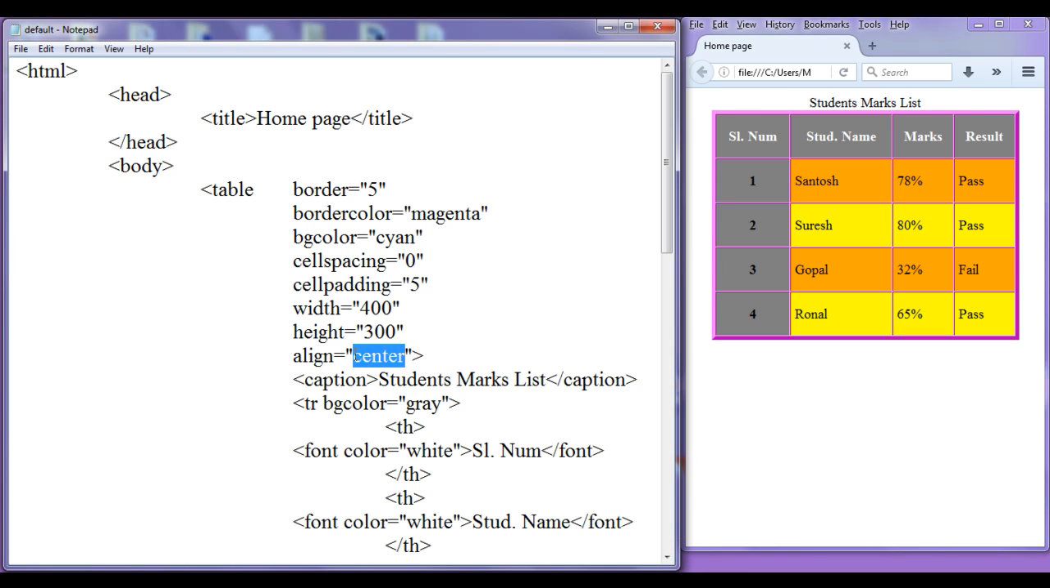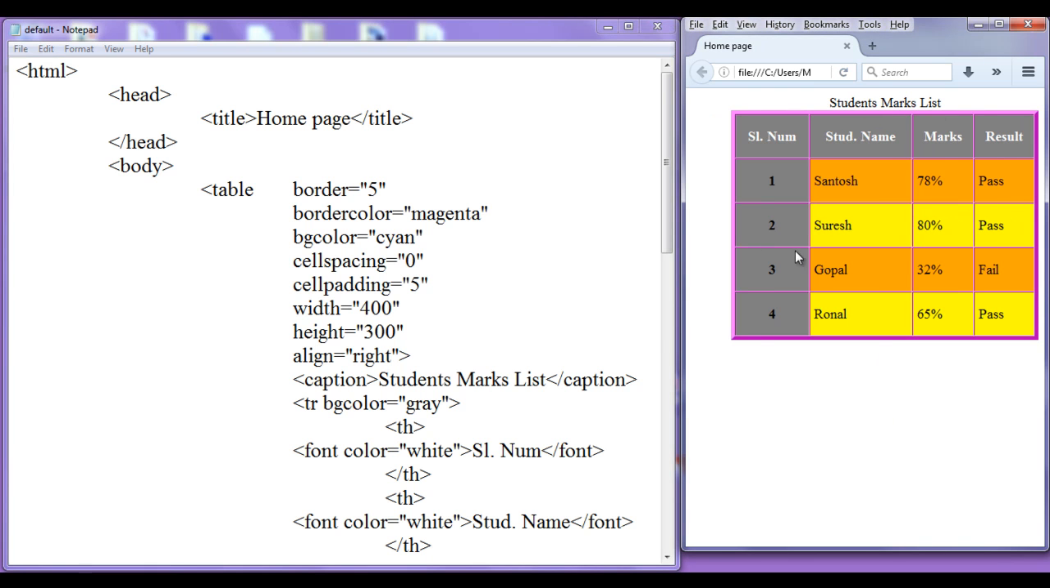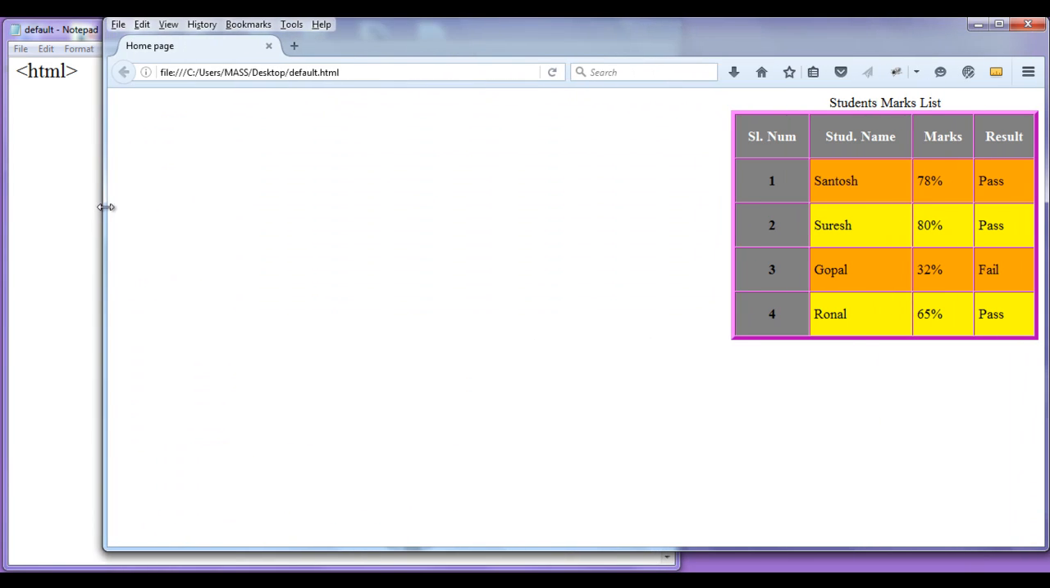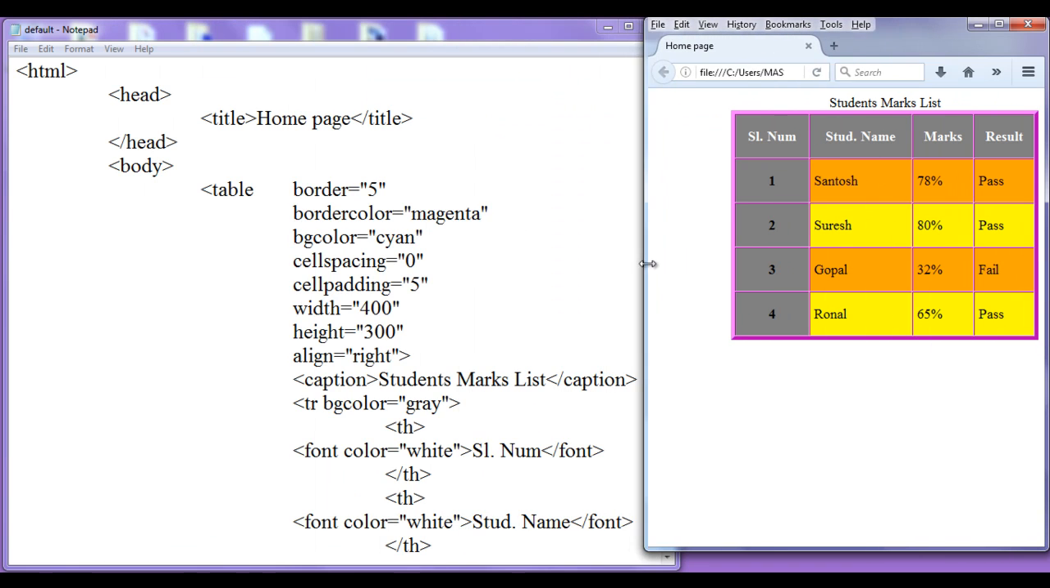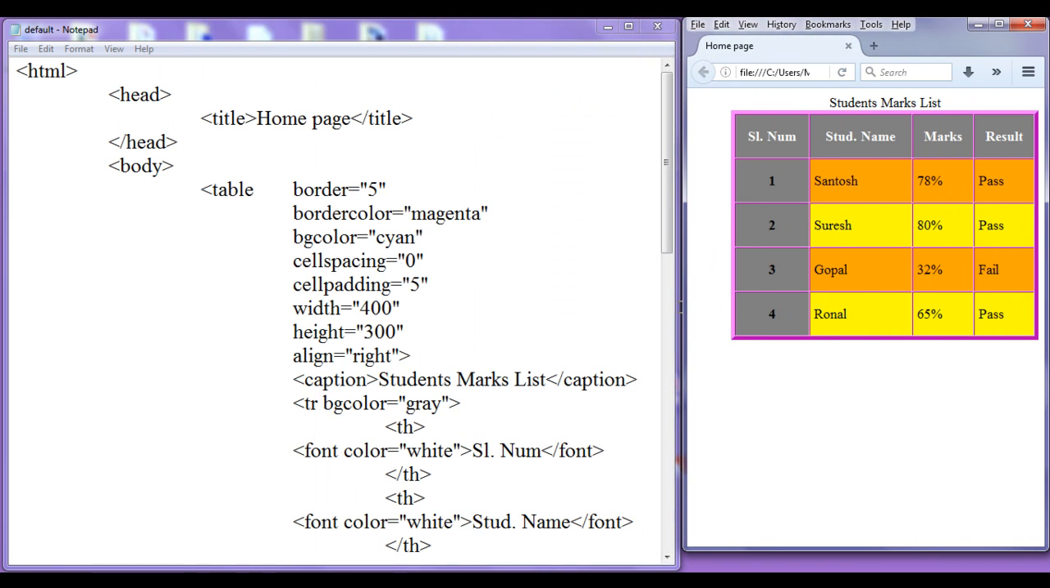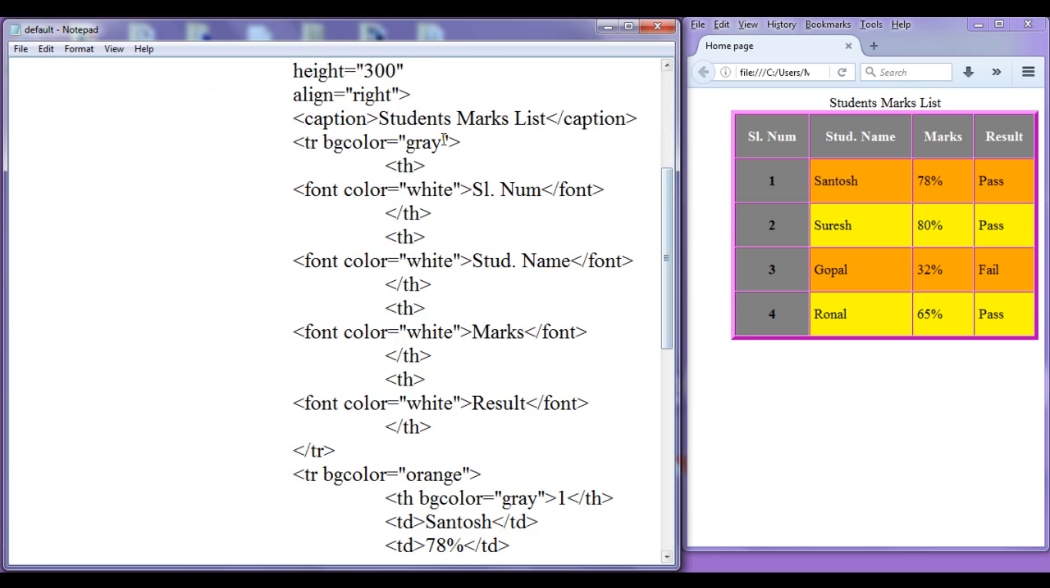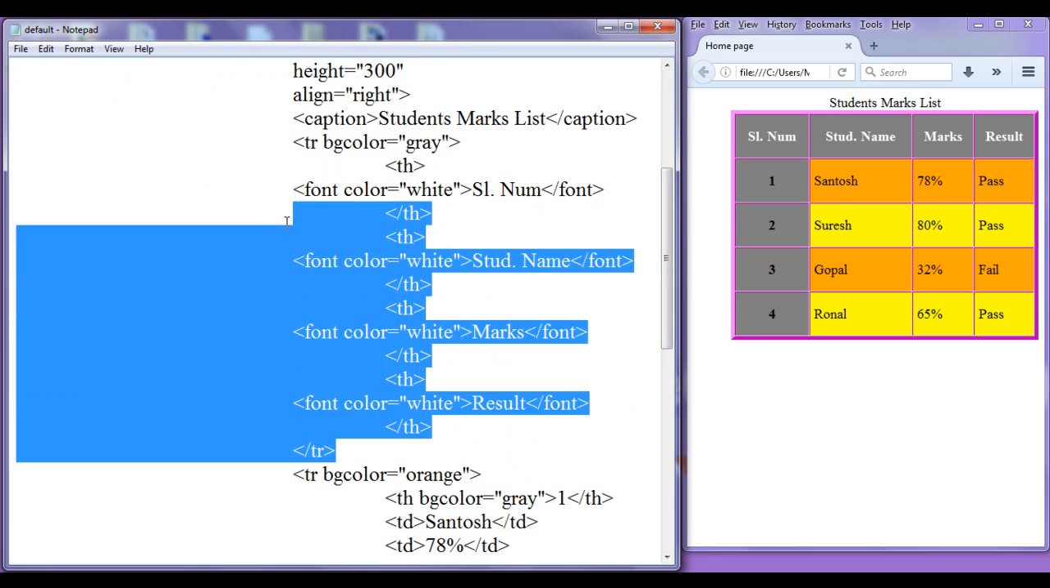Similarly, if I say here right, align right, file, save, go to browser, refresh, the table will get aligned to the right of the browser window. Actually, it floats the table to the right, you can think like that. So hope you guys have understood how the align attribute works with respect to table. Let's go to table row and understand how it affects the table row.